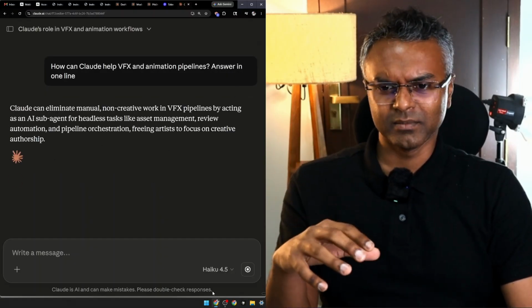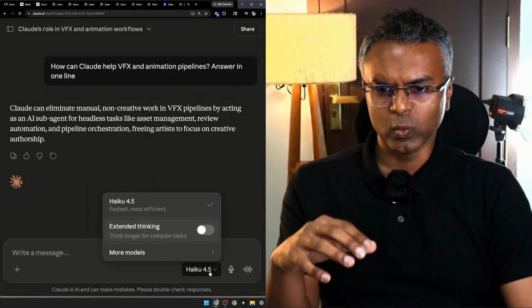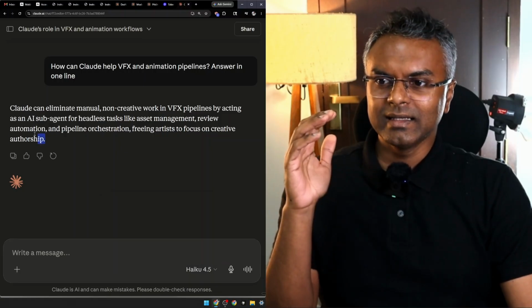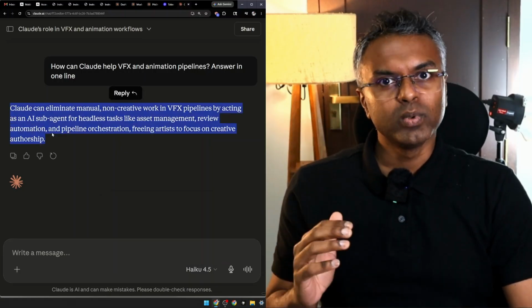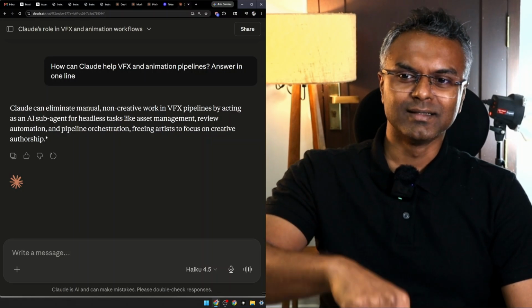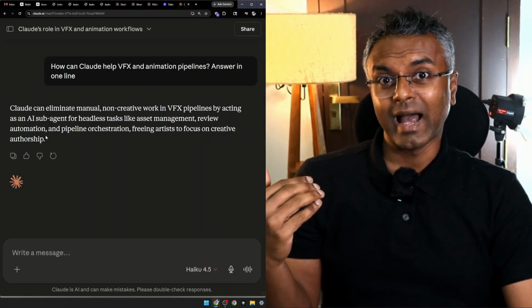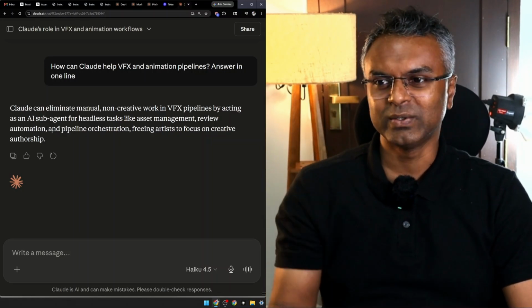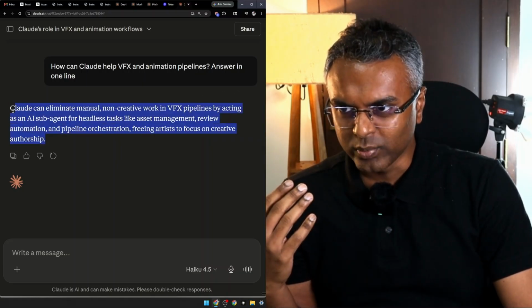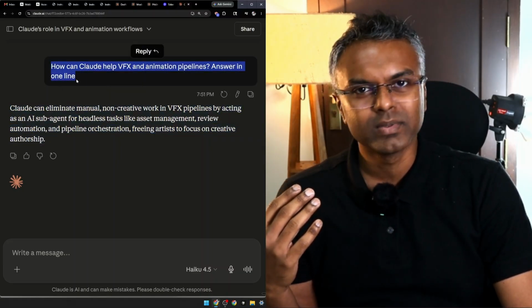Claude is doing its thing here by means of using this Haiku model, and it is returning back an output for us. We're going to try to open up the curtain and see what's happening behind the scenes for us to get this output based on the input prompt that we have given.